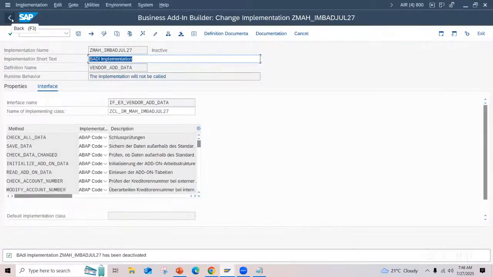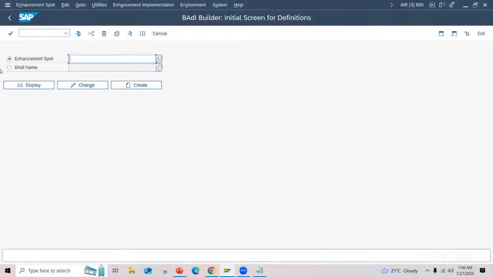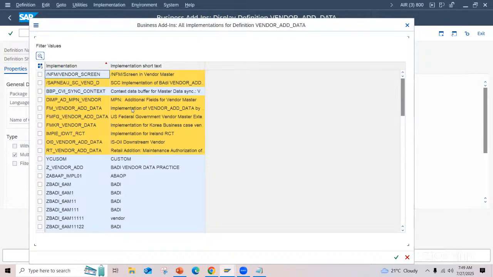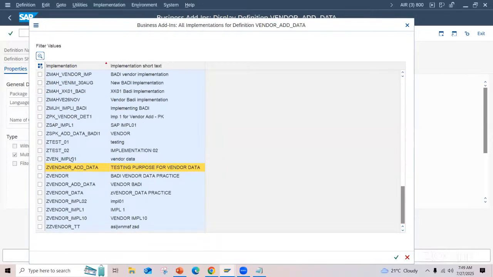We'll go to here. BAdI view, display. Go to implementation display here. You can see a lot of implementations have been done here, and this one implementation has been done. Whereas it is not possible in enhancements. Only one project can be used for one enhancement. Once you want to use a new project, you should remove that. That's what we have seen.